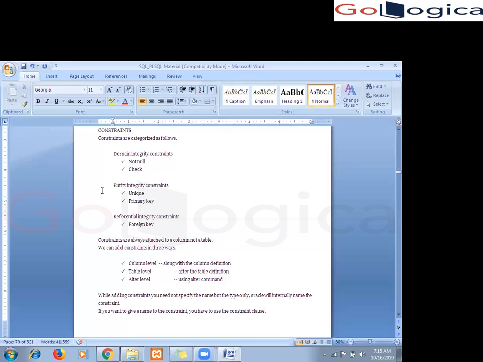Foreign key, student and faculty relationship, right? That is called a foreign key relationship. So all of these, you are going to apply the constraints into.